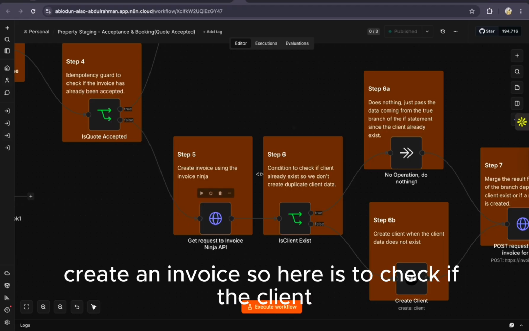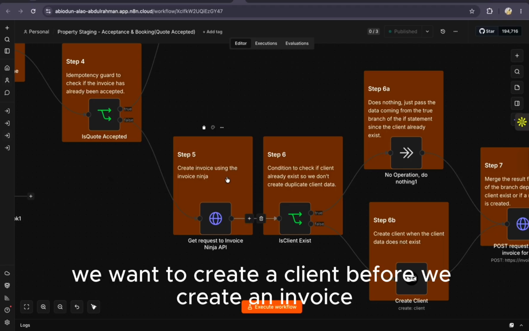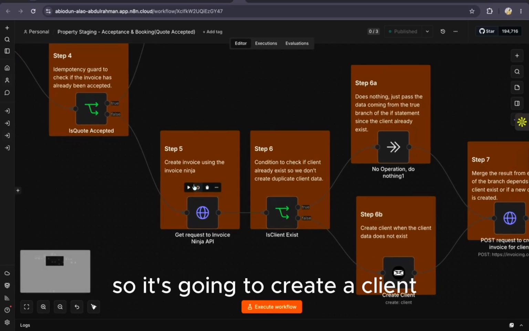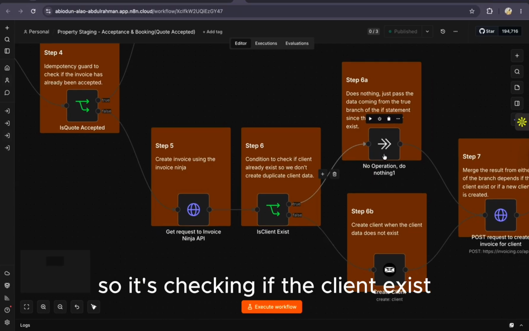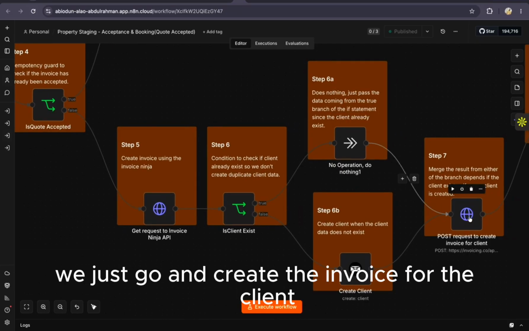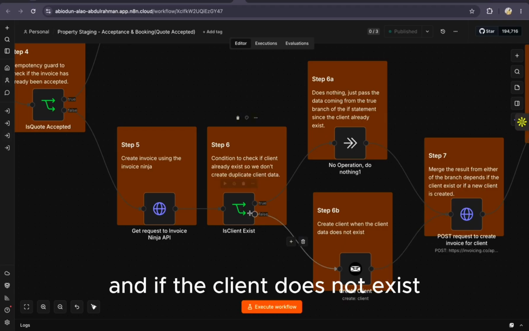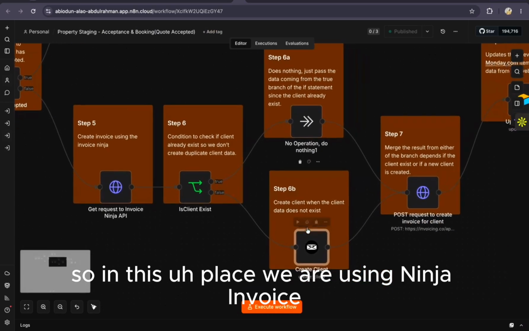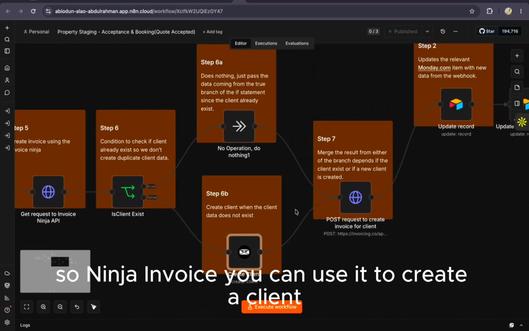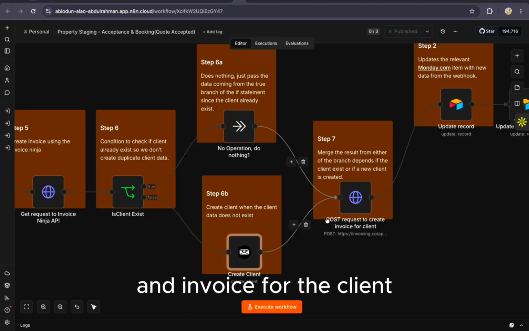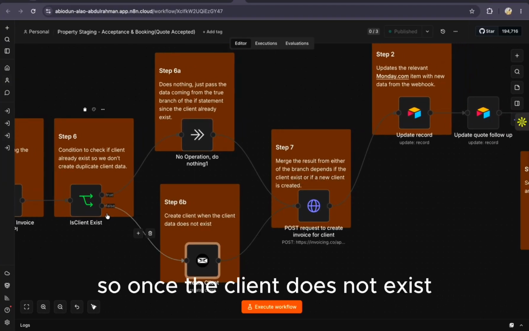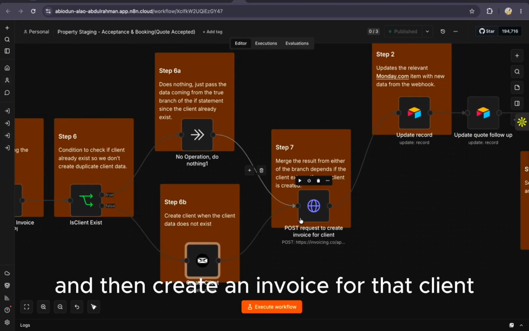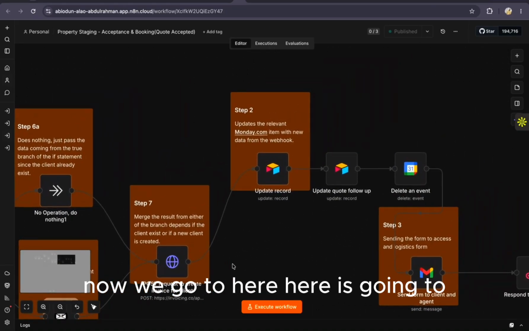create an invoice. We want to create a client before we create an invoice, so it's checking if the client exists. If the client exists, we are not going to create the client again. We just go and create the invoice for the client. If the client does not exist, we are going to create the client. In this place, we are using Invoice Ninja. You can use it to create a client and an invoice for the client. Once the client does not exist, it's going to create the client and then create an invoice for that client.